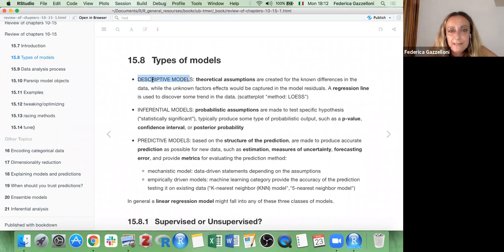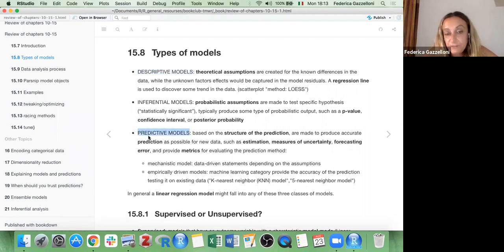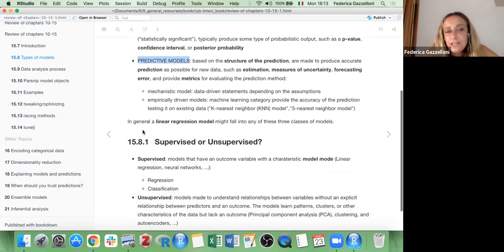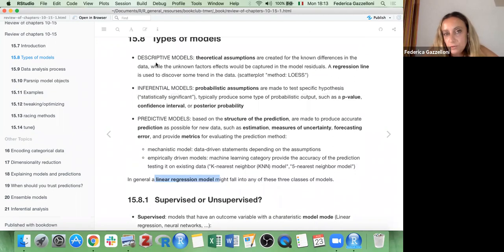Models can be descriptive, inferential, or predictive. Descriptive models are like a step by step: first, you have a model and make some descriptive statistics, then you do some inferential thinking and ask, what are the p-values, the confidence intervals and everything. And then finally you make a predictive model. In general, the most used one is the linear regression model, and this type of model usually falls within all these three steps.